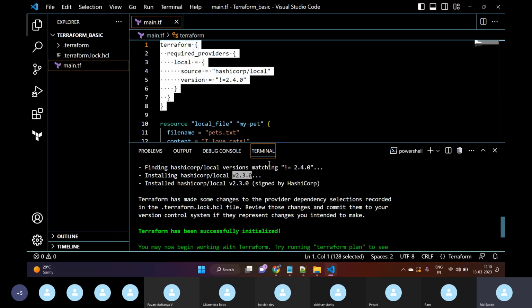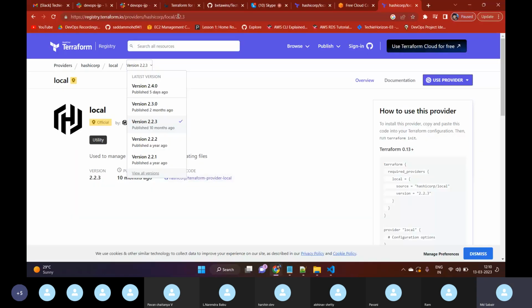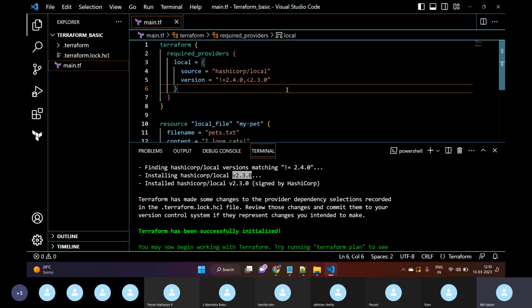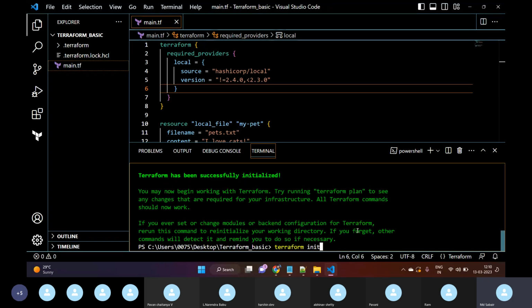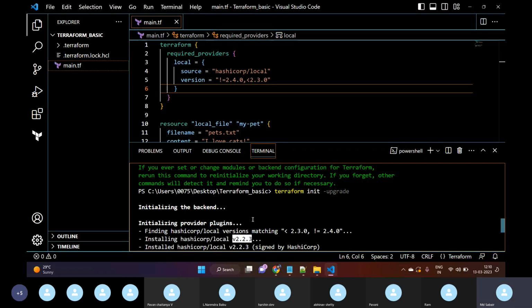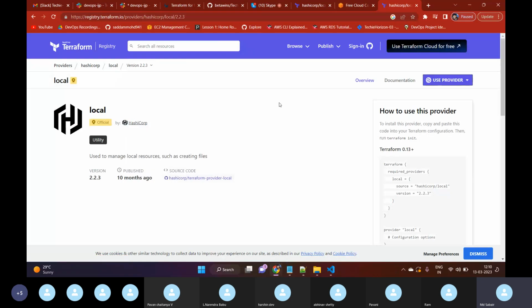Even in this case, we can pass multiple arguments as well. Not equal to 2.4.0, comma, less than 2.3.0, for example. Okay, so I am passing two conditions. It should not be equal to 2.4.0 and it should be less than 2.3.0. Okay, in this case, let us see which version this will download. It is downloading 2.2.3. Okay, because less than 2.3.0 both are matching. 2.2.3 it is downloading.